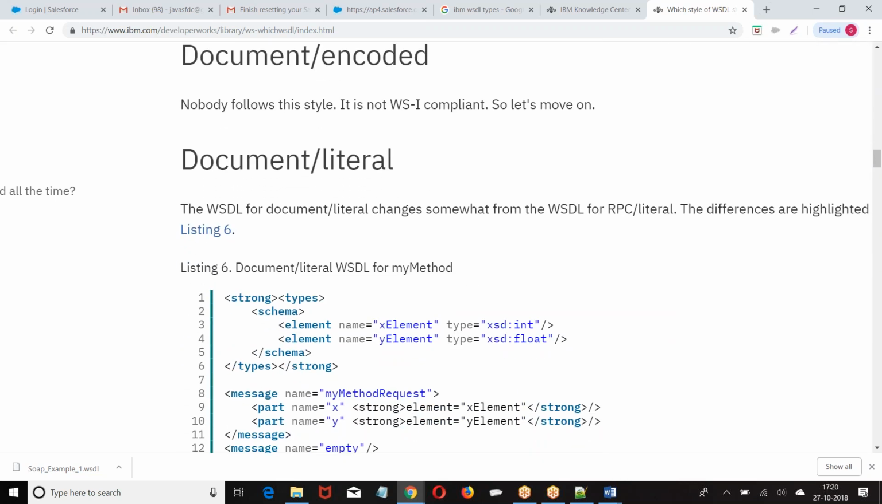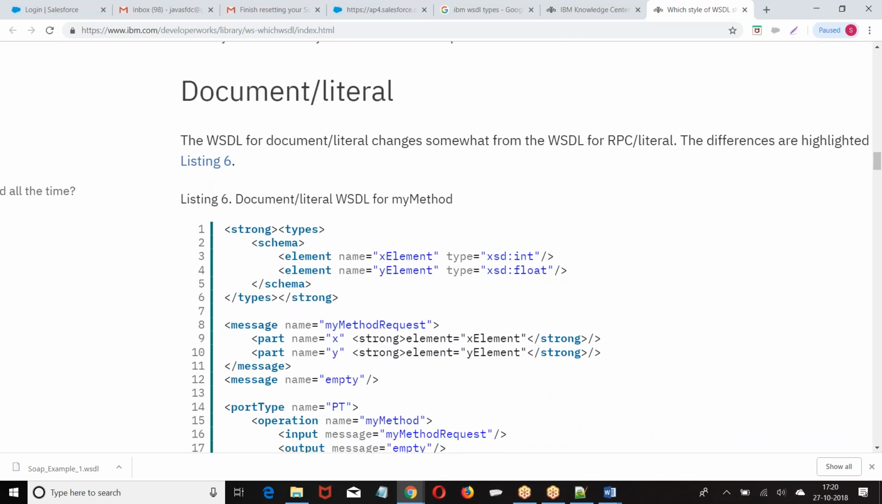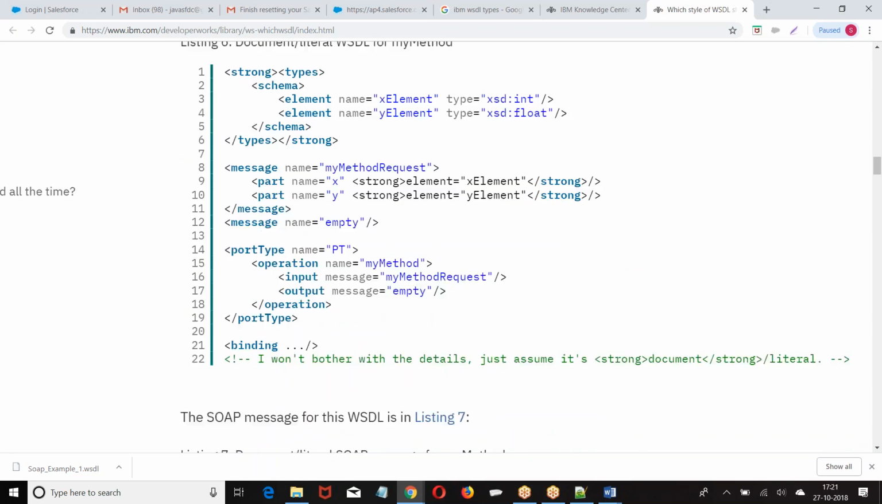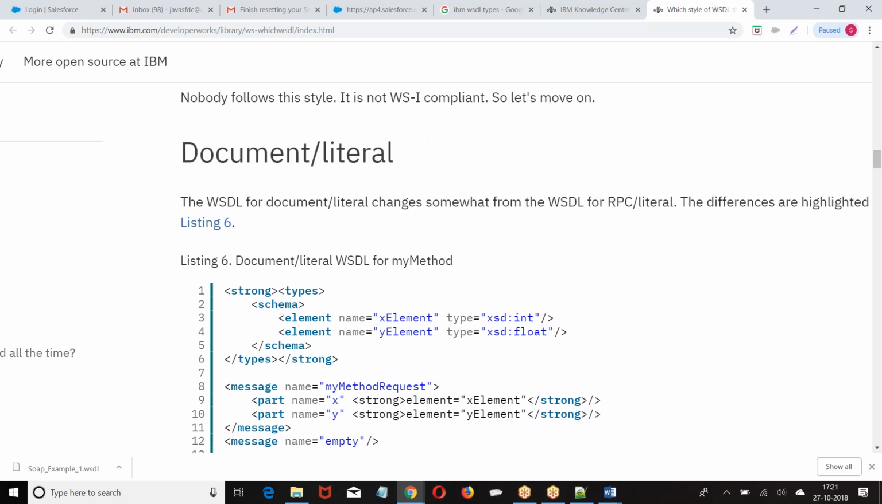If I go to the document style, they say document encoded literal. Document encoded is outdated, nobody is using it. What we are using right now is document literal wrapped. Document literal or document literal wrapped, these two structures people are using.